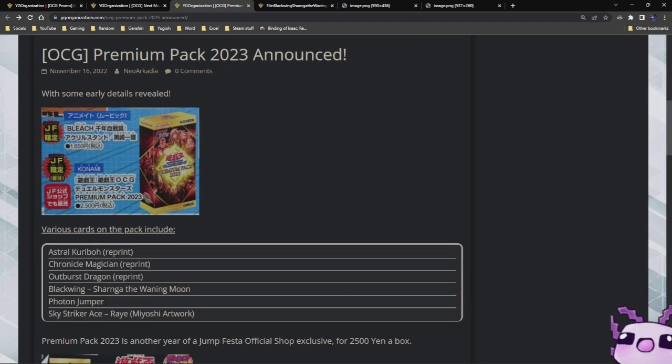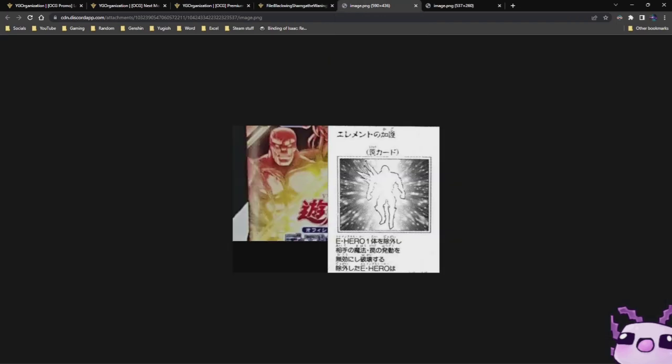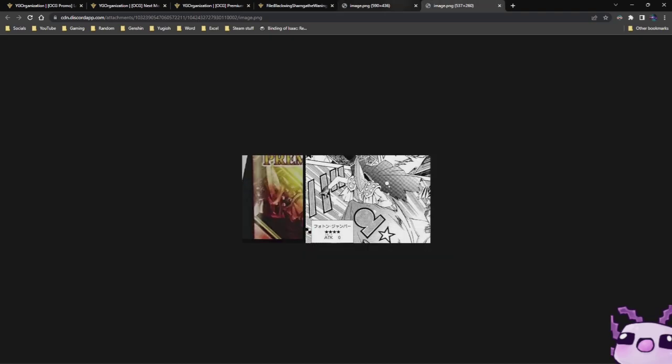But with a total of three manga cards in here being the Waning Moon, this card, an Elemental Hero, and also you have this thing. So that's going to be very interesting. So there's that.